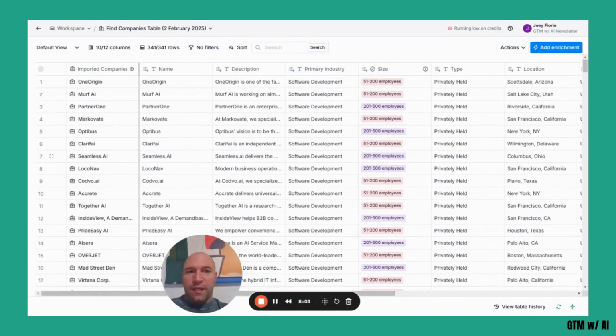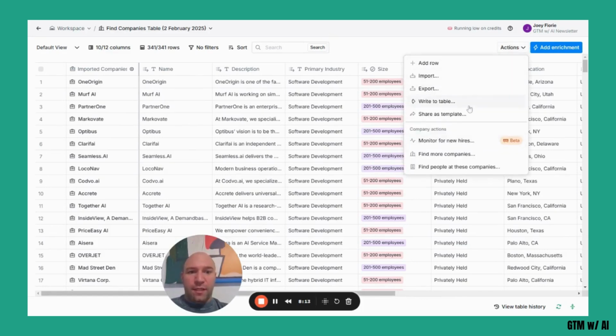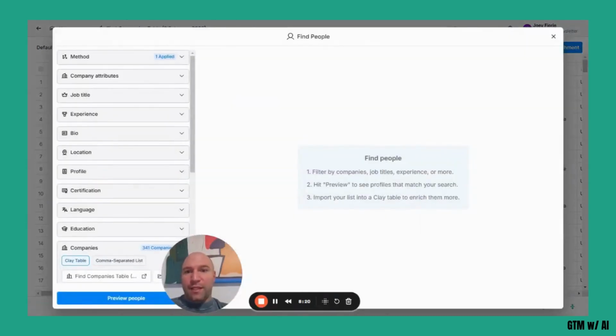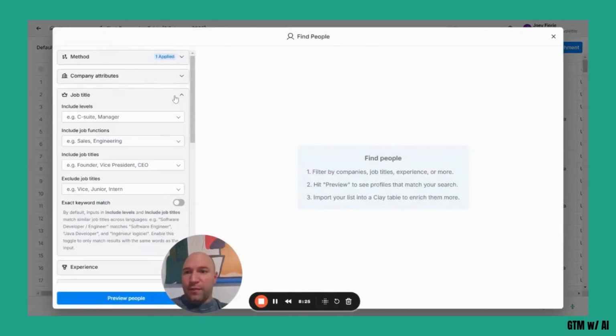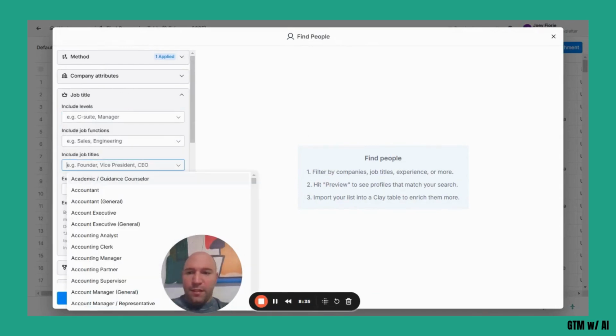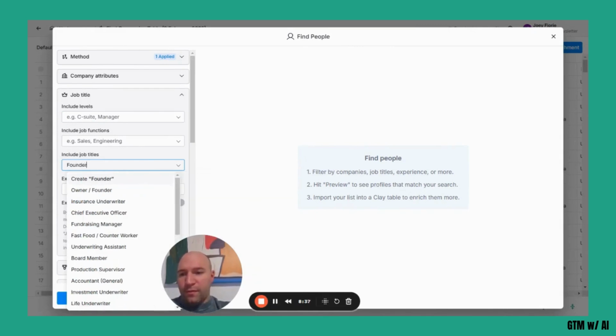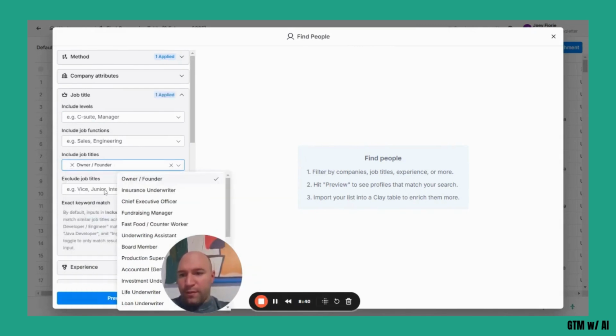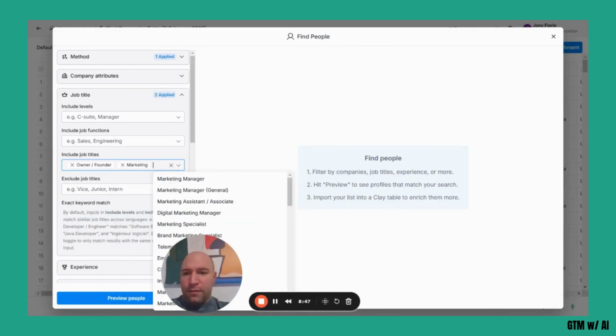The next thing that I want to do is find the people at these companies that I want to target. They make it pretty easy to do that. You go to actions, and then we just click on find people at these companies. And then you get the same types of filters. So I'm going to filter by job title. Depending on what you're searching for, they give you a bunch of different options. I'm going to use the keyword search here and just say I'm looking for founders. Founder, owner, founder, perfect. And then I'm going to say I'm looking for marketing in the title.